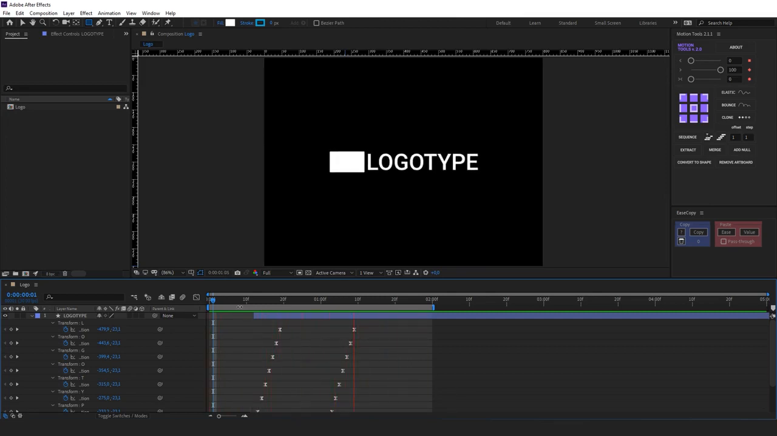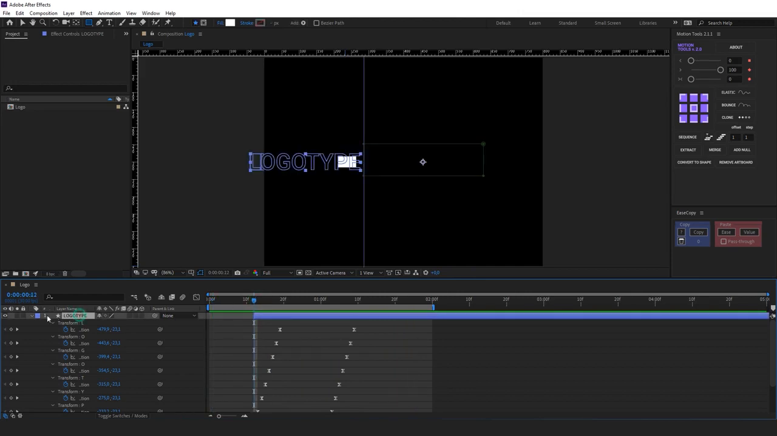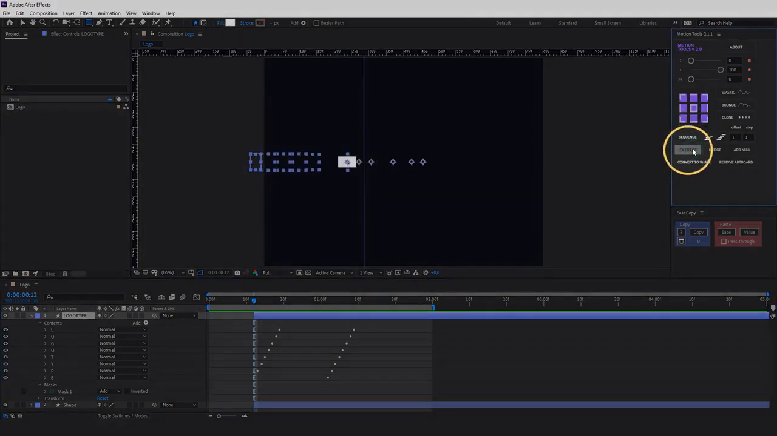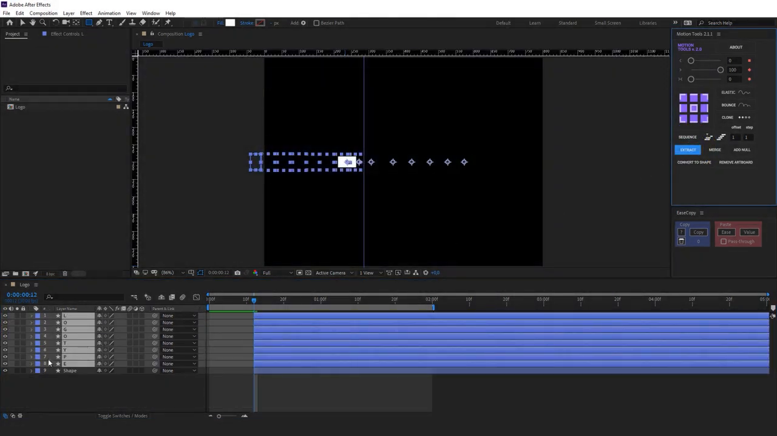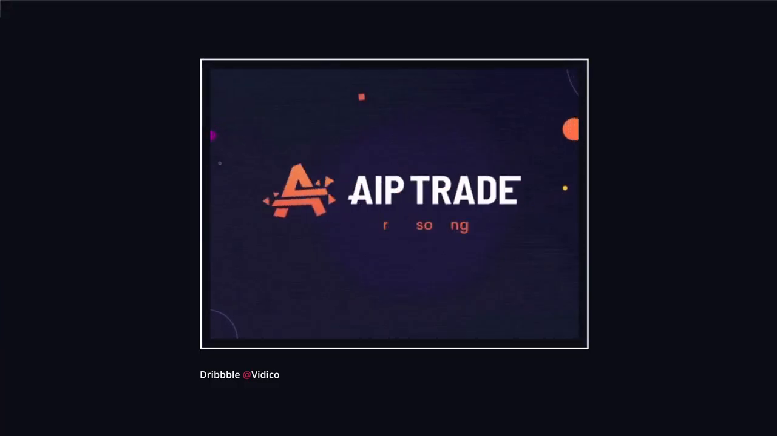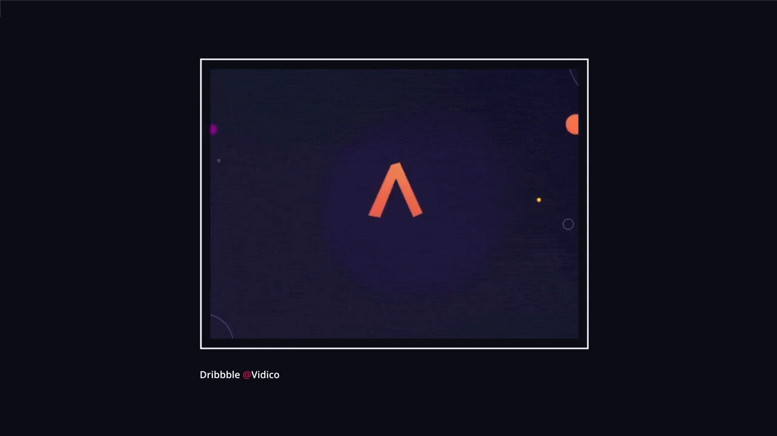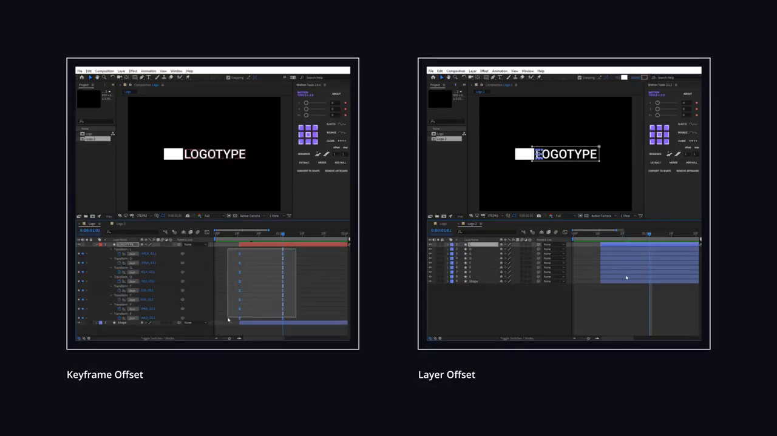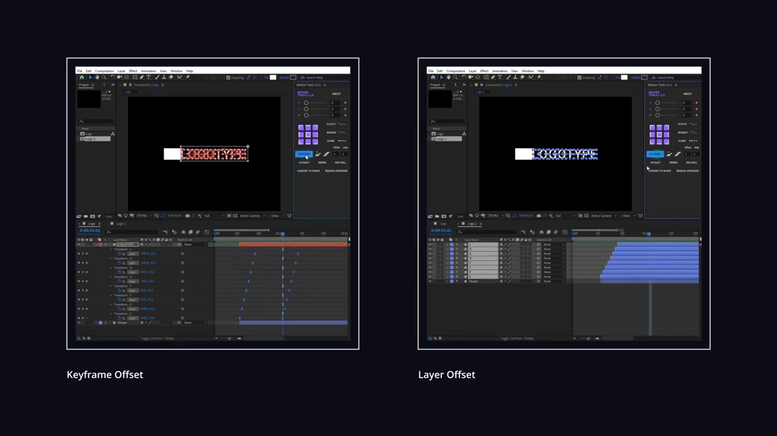If you want to improve the animation further and add effects for the letters, you will have to split each element into separate layers, as an effect applies to the whole layer. For the task, you can use the extract function from the Motion Tools script. As for offsets, here's a real example of animation. The text appears from behind the icon with an offset. You can create offsets for both keyframes and layers.